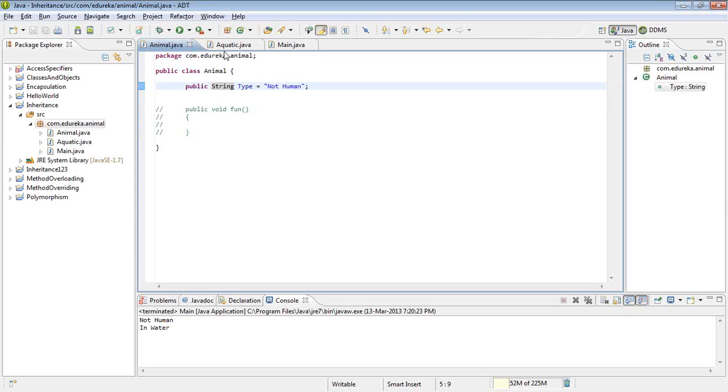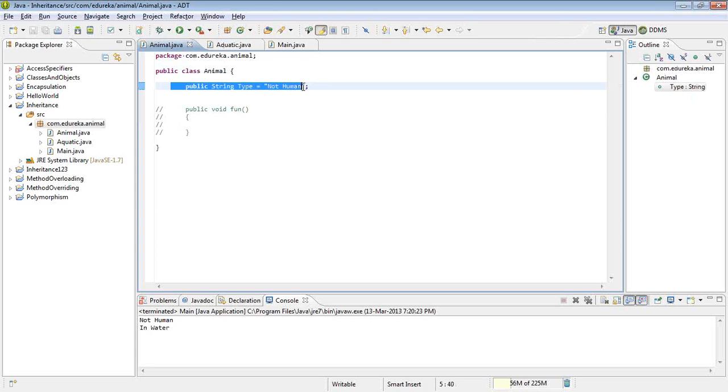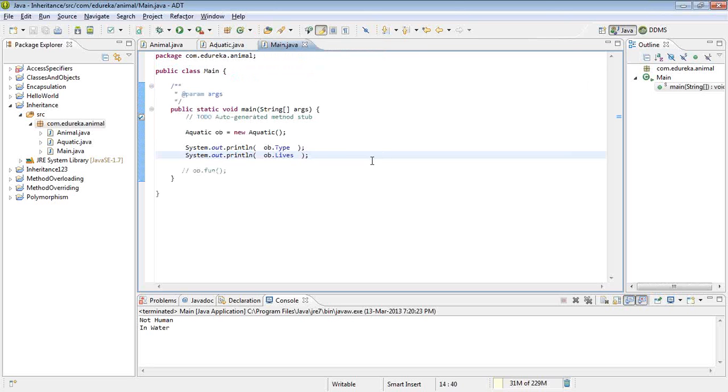Okay, so this is the benefit that I told you. Using inheritance, I can use the things that are present in this class because they were common to aquatic class as well. Now there were some distinctive properties of this aquatic class as well, that is, these kind of animals live in water, so I defined another variable in it, that is string lives equals in water. Finally, I made another class that is main. In this main class, I have my main method.